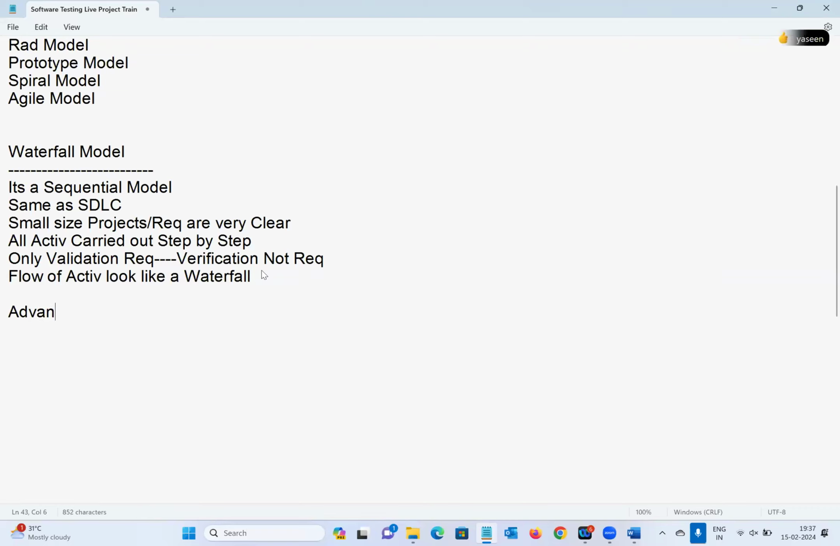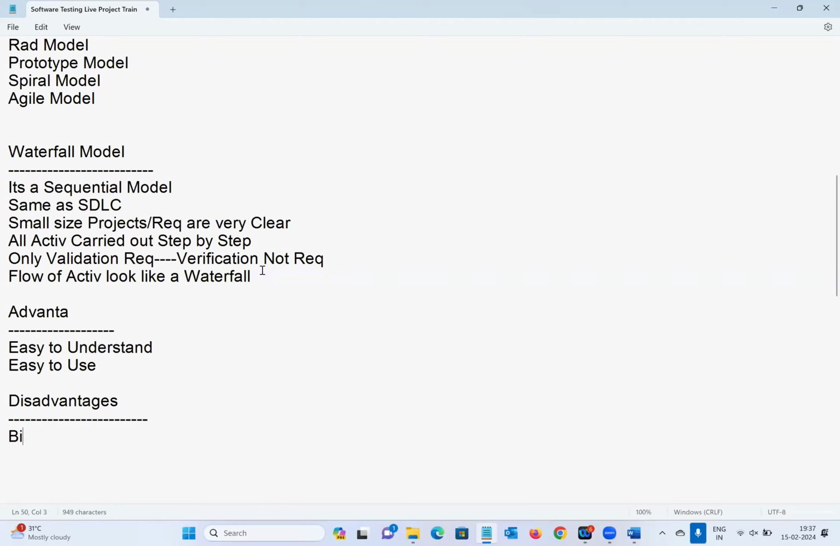What are the advantages here? Easy to understand and easy to use, because it is step by step. Easy to understand as well as easy to use. What are the disadvantages? One is that it is not suitable for big size projects. Which are not suitable? Big size.